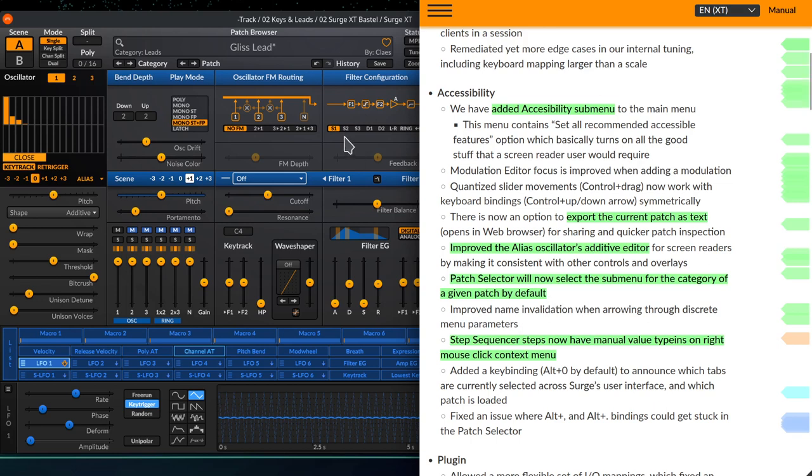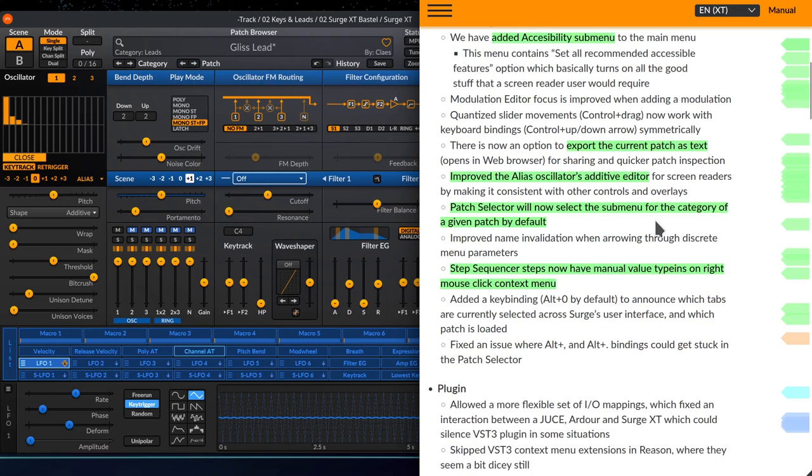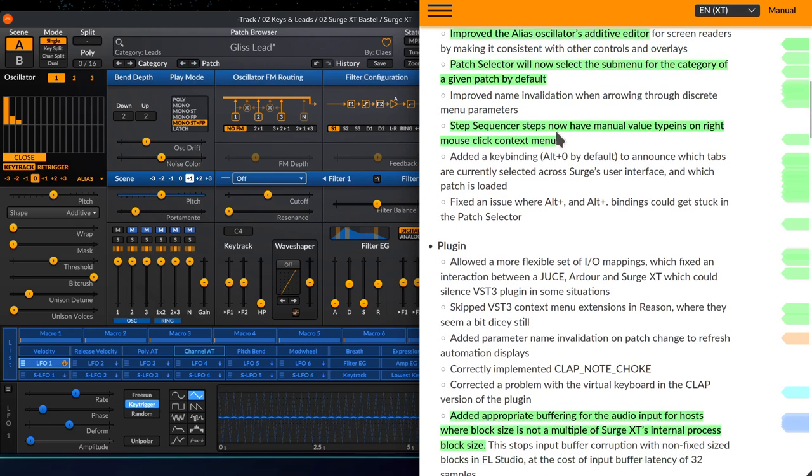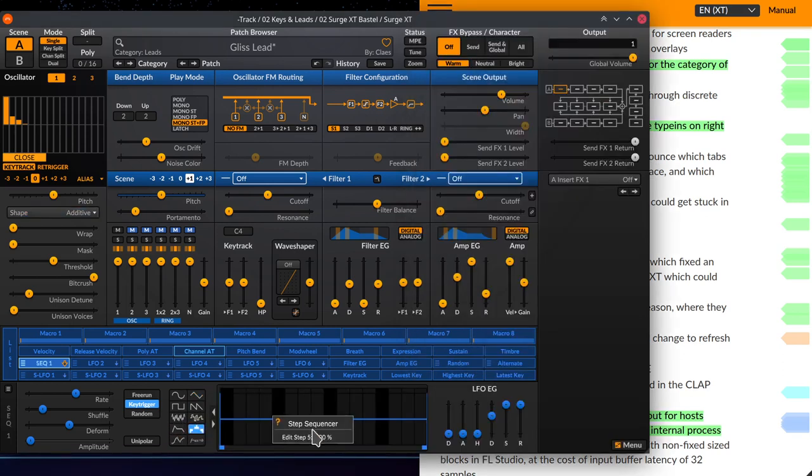Then the patch selector will now select the submenu for the category of a given patch by default. If you switch over here right now, it's always in the right submenu. So then the step sequencer now has manual value type-ins on the right mouse click. So if you go down here in the bottom to a step sequencer and right click, there you have the edit step sequence. And you can, for example, then type in 40% and you have 40%.